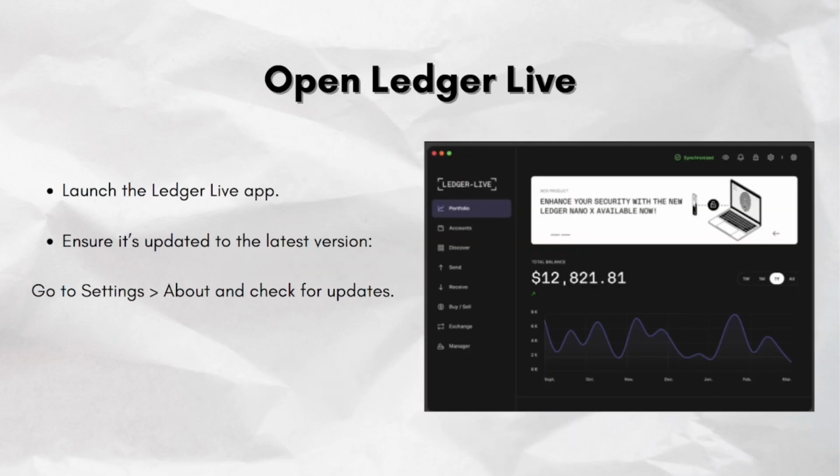So first, you have to open up your Ledger Live, and then you just have to ensure that it's updated to the latest version. After that, go to the settings, and then tap on About and check for updates. So in here is the setting. You just have to check the updates and make sure that it's the latest version.